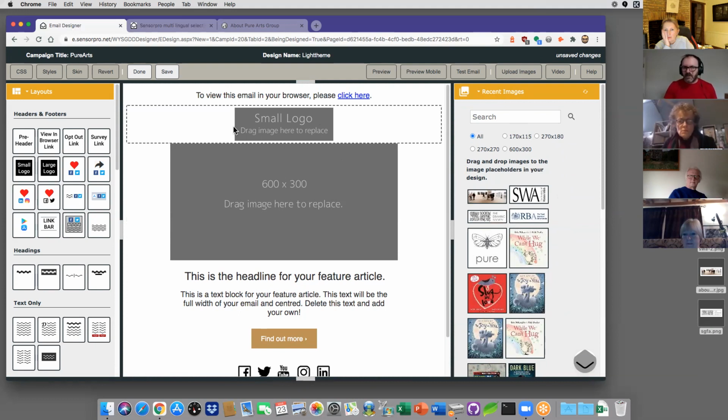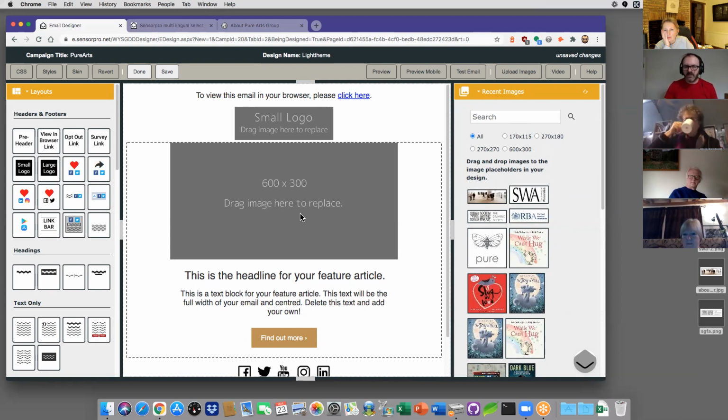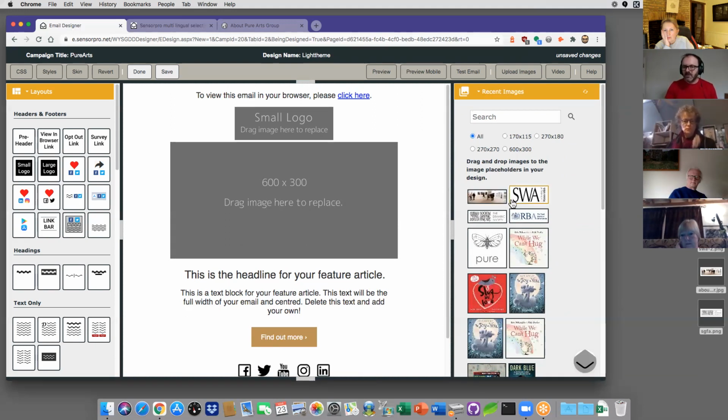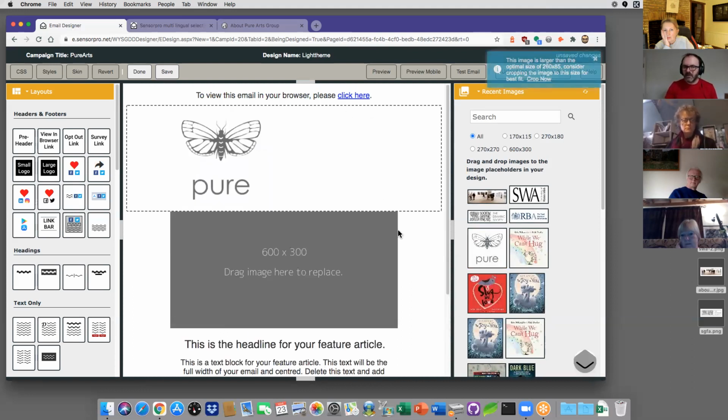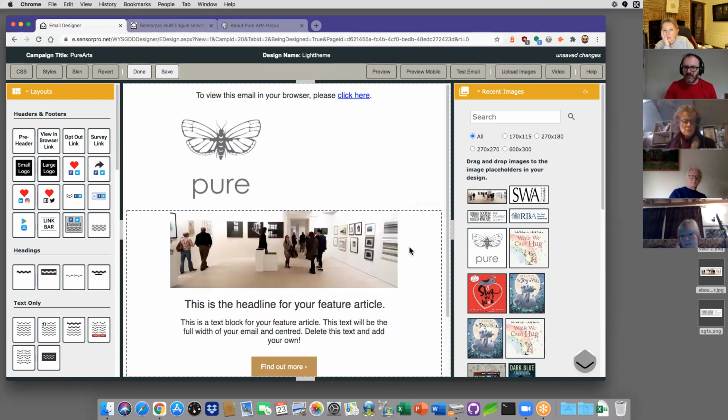You can see in my email, I've got these gray boxes here where it says drag image here to replace. All I've got to do is just drag and drop images from the right-hand side of the screen over the gray boxes, and it will replace those placeholder images with your actual images that you want to use. So let's drag in the pure logo, the butterfly, let go of the mouse button, and let's drag in the feature image, the about banner. We'll put that in there.